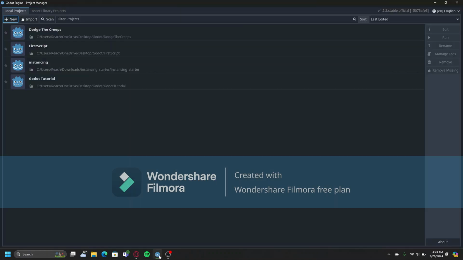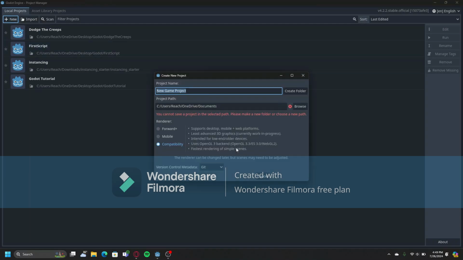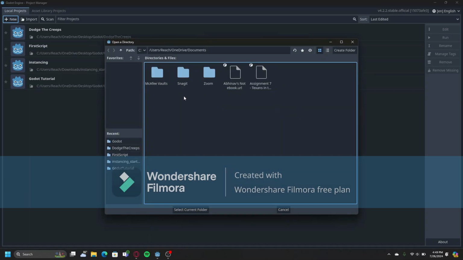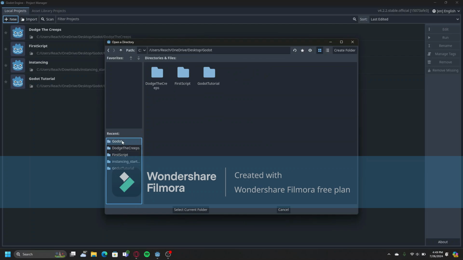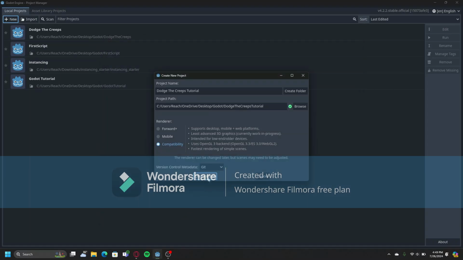For our first step, we will have to create a new project. When we create a new project, I'll call this Dodge the Creeps tutorial. And I'll have to choose a folder. I already have a set folder for this, so I'll create a new folder inside this folder and call it Dodge the tutorial. And you select this folder and I'll create.